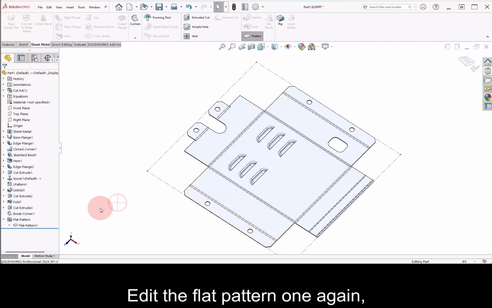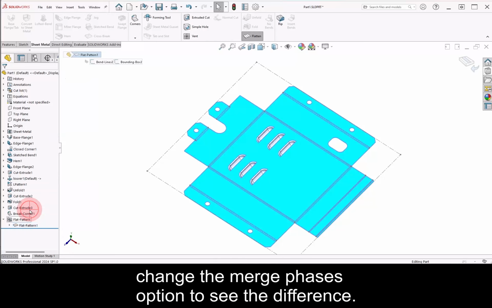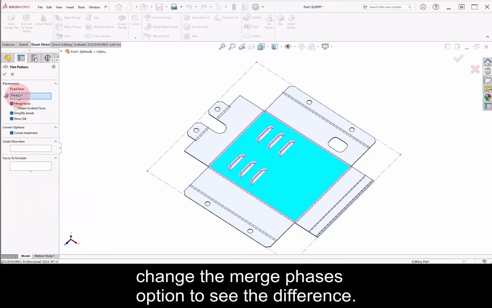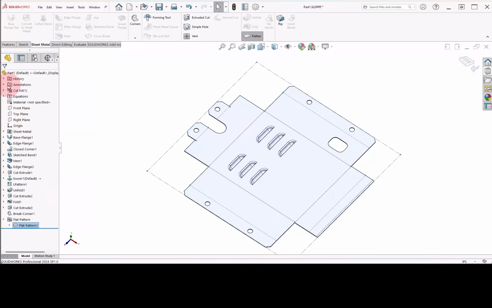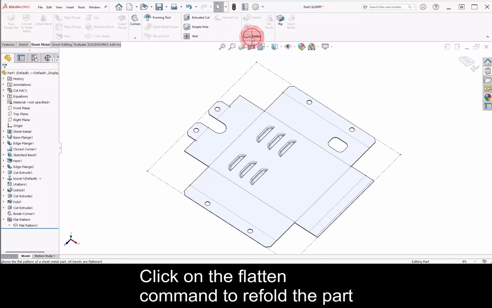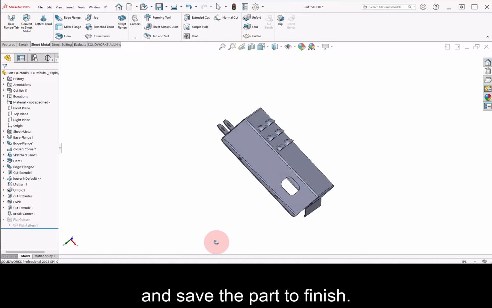Edit the Flat Pattern 1 again. Change the Merge Faces option to see the difference. Click on the Flatten command to refold the part and save the part to finish.